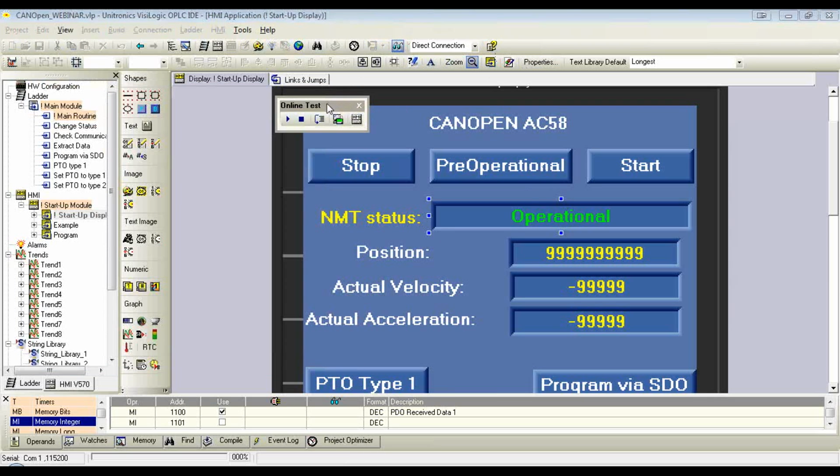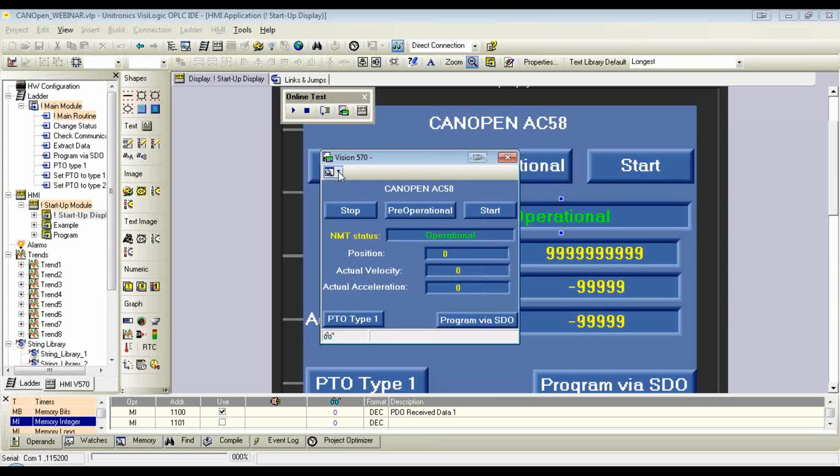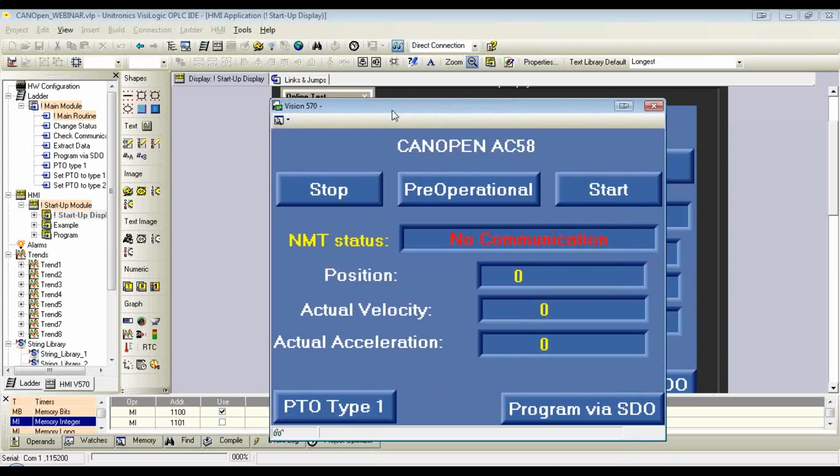So if I go back online with the controller, and I disconnect the CAN bus cable, I see no communication. As soon as I reconnect the cable, it goes back into pre-operational. If I hit start, it's back up and running. You don't necessarily have to, of course, have a start button. This is just purely for example.